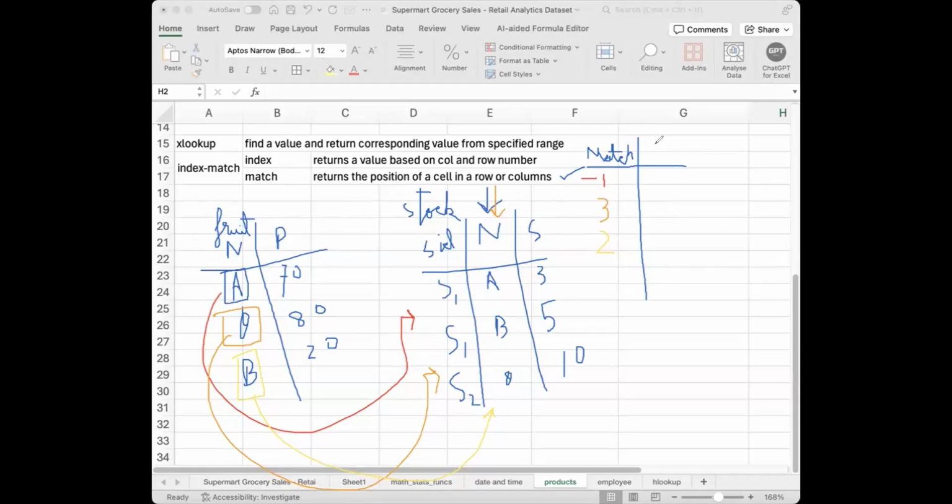So now if I look at what will be the INDEX here, let's say I want to return the stock information. So I'll say return the stock information where the position is something that I will get from my MATCH.